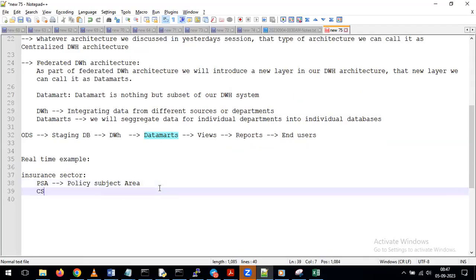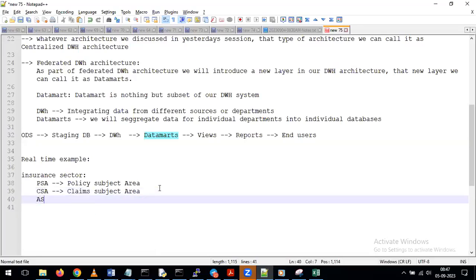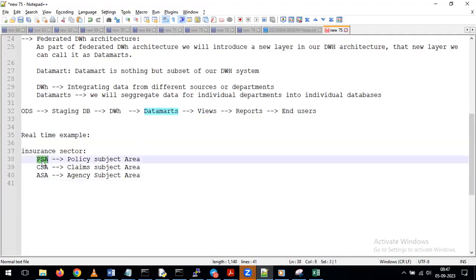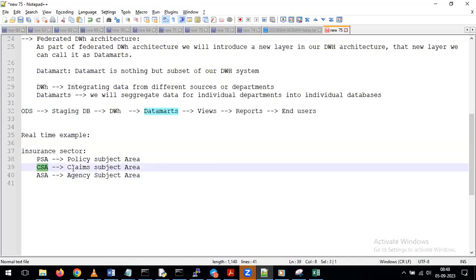In the same way, we can see one more department called the claims department, which we can call the claims subject area. And we can see one more department called ASA, which we can call the agency subject area. So like this, in the insurance sector, we can see different types of departments. Whenever you want to take a policy, you need to reach out to the policy department. Whenever you want to apply for claims, you need to reach out to the claims department. Whenever you want to reach any third-party people, you need to reach out to the agency department. So in the insurance sector, we see PSA, which is the policy department, CSA, which is the claims department, and ASA, which is the agency department.